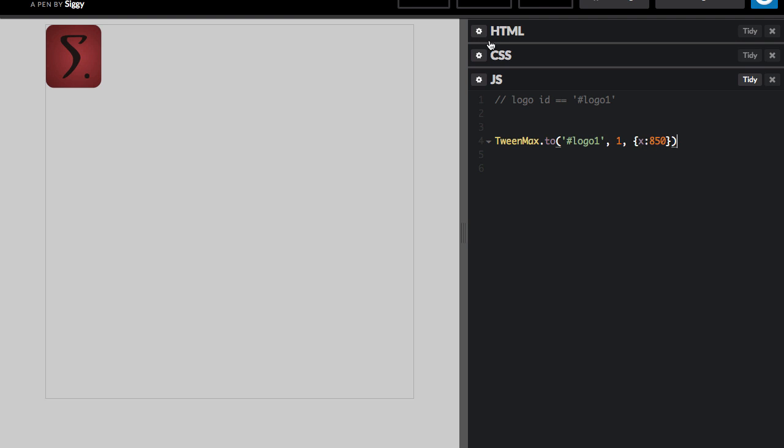And so let's hit run, and we'll see that animate across the screen. There we go. We just created our first tween, animating the logo from the top left corner of the viewport to the top right corner of the viewport.